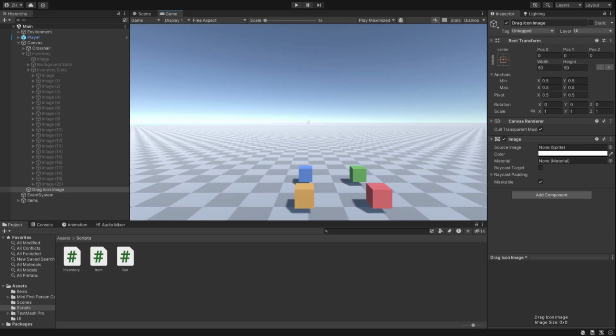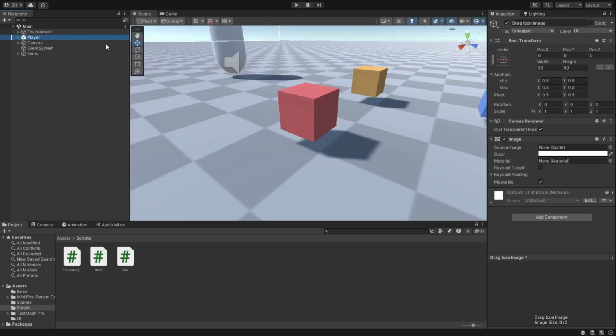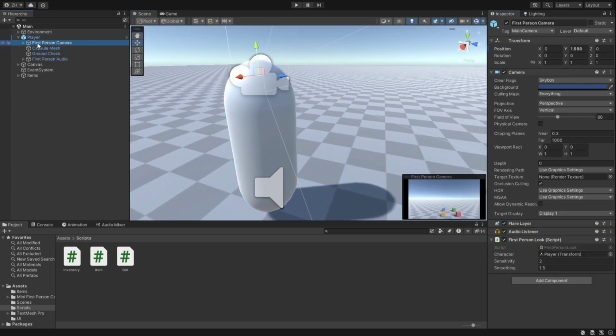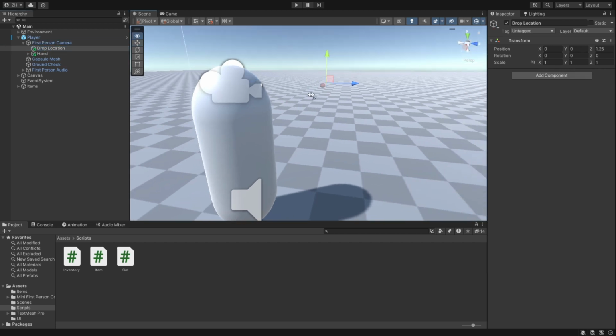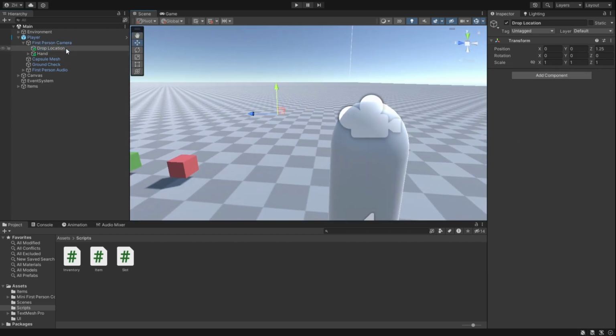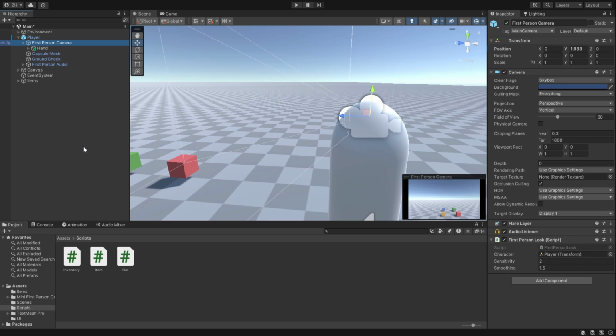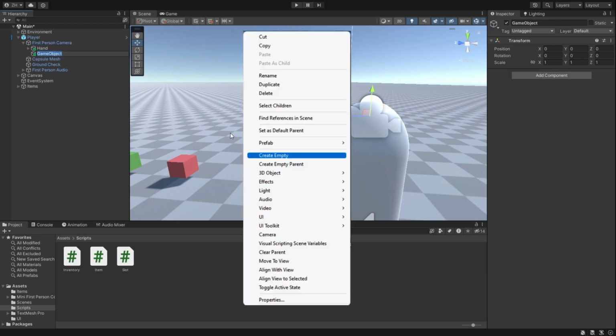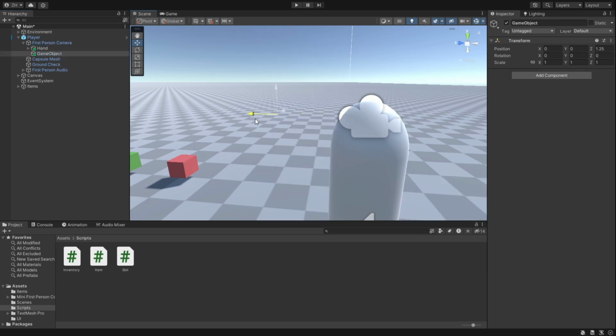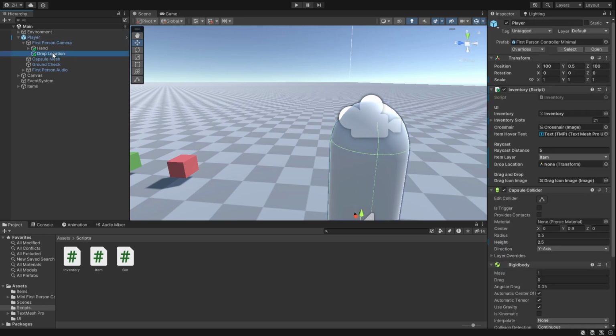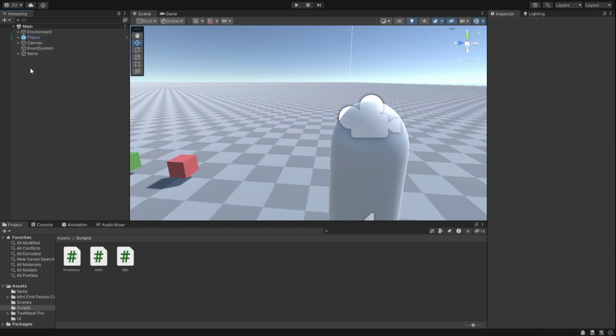Going back to our scene here, we're going to set up this drop location. The way I like to do it is I like to add it to my player camera. So I'm going to open up my player here, look inside my first person camera. I already have a drop location set up, but just for example, I will delete that and restart. All I'm doing here is right clicking, creating an empty game object and dragging it about 1.25 out on the z-axis, and then we're just going to set this in the inspector and we should be able to drop items. So I'm going to go to my inventory script, and I'm going to drag that drop location into the drop location transform section.